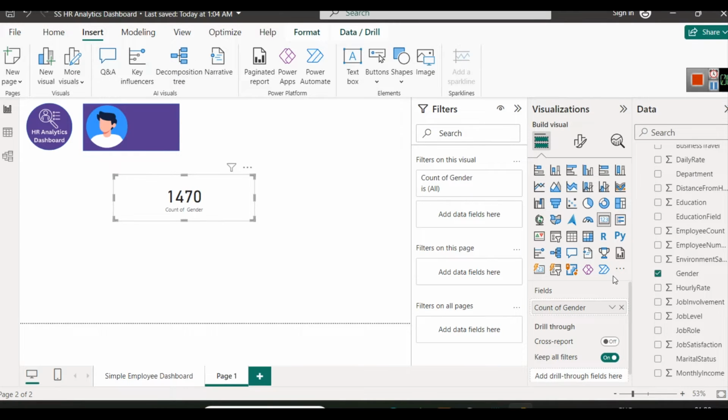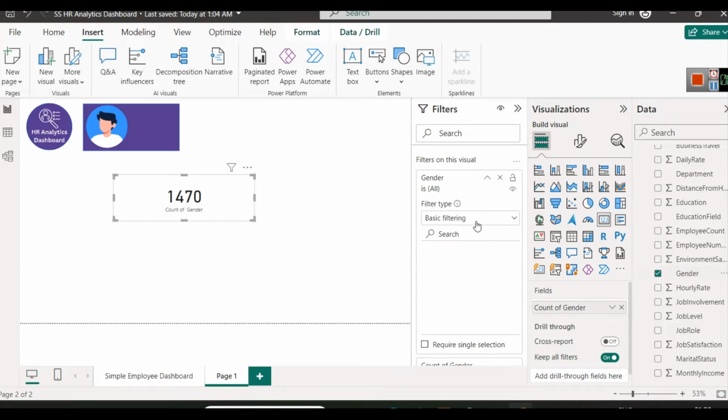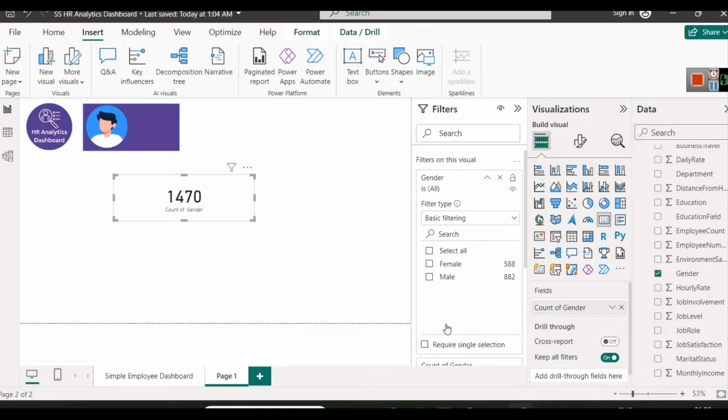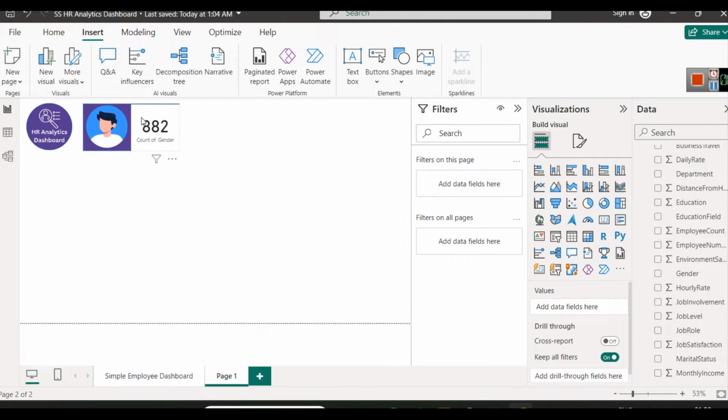So for that we will again drag gender to our filters, and here you can see we are only selecting filter on this visual. So we are not selecting filters on this page or filters on all pages. We are just doing filter on this visual, and here we will simply select male. And now we can give it a styling. Styling is very basic here.